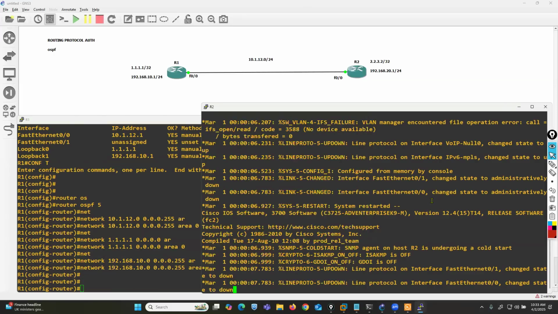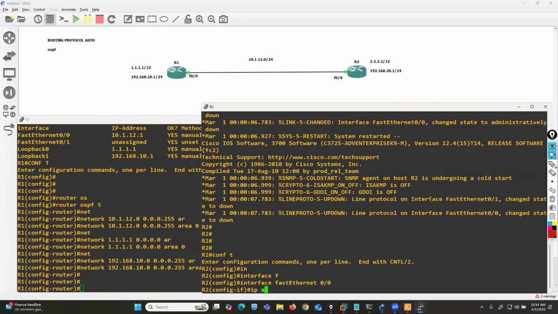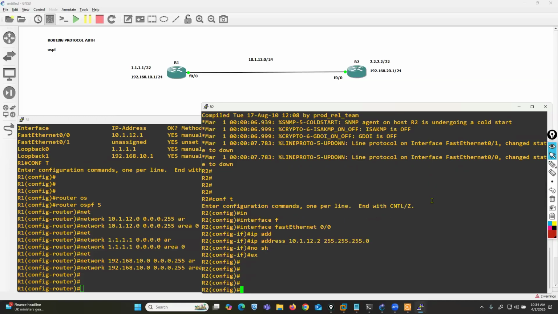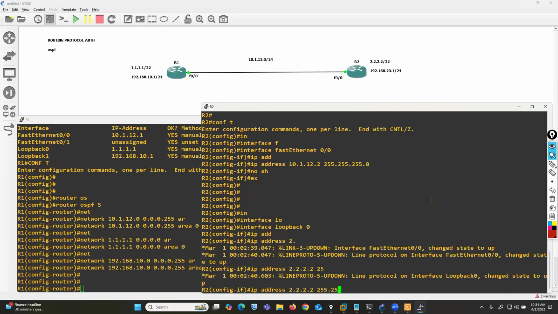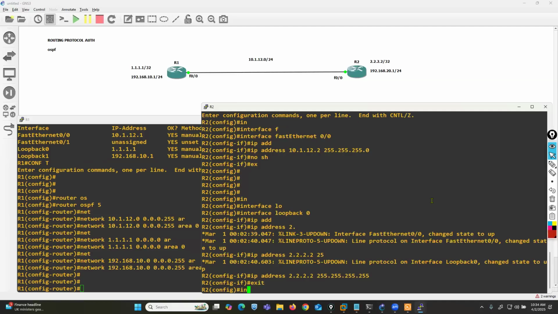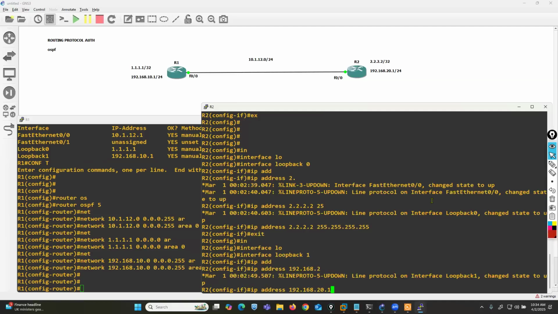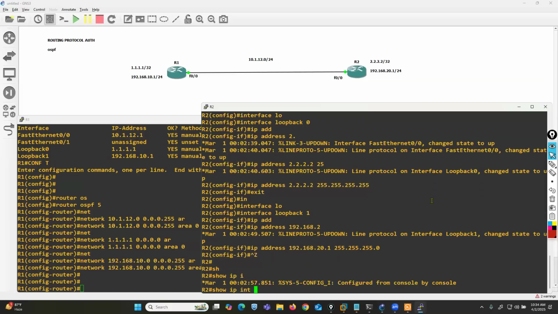Let's go to our router R2. Interface FastEthernet 0/0, 10.1.12.2 mask, no shutdown. Interface loopback 0, 2.2.2.2 mask. Interface loopback 1, 192.168.20.1 mask. Now show IP interface brief.